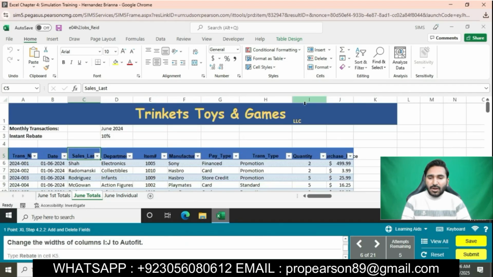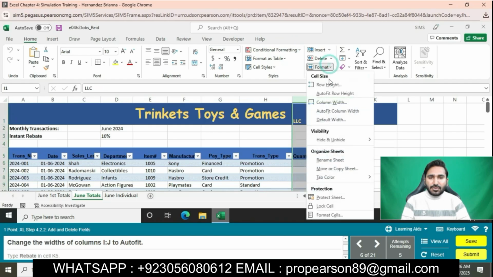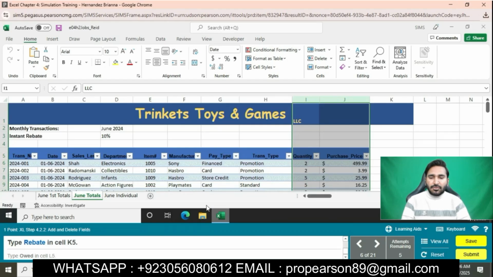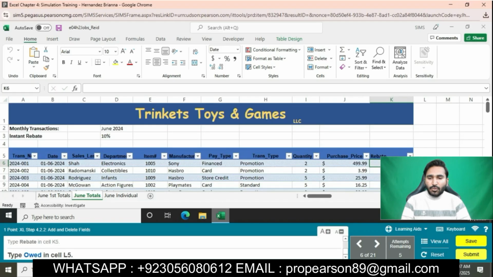Change the width of column I to J to auto width. Autofit: we will select column I to J and then go to the home tab. In the cells group, click on the format button and then we will click on autofit column width. Type rebate in cell K5. Simply we will click on cell K5 and then we will type rebate. Type 08 in cell L5. We will click on cell L5 and then we will type 08.